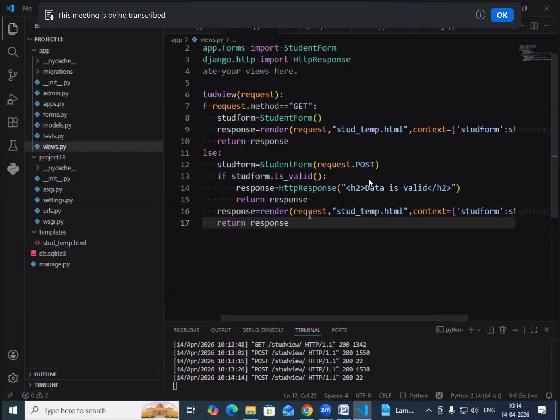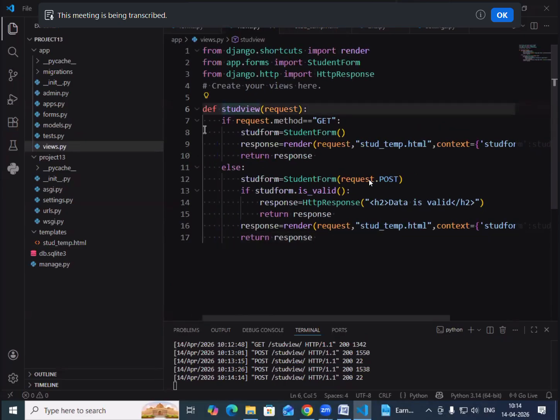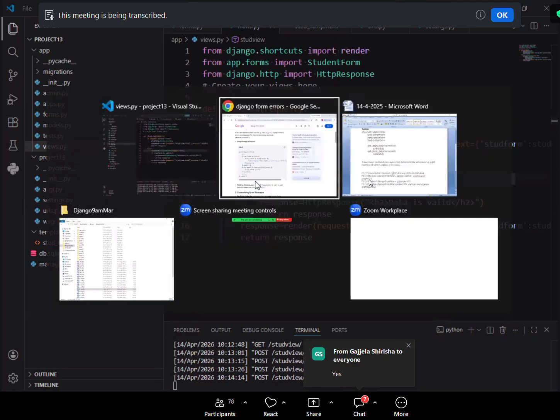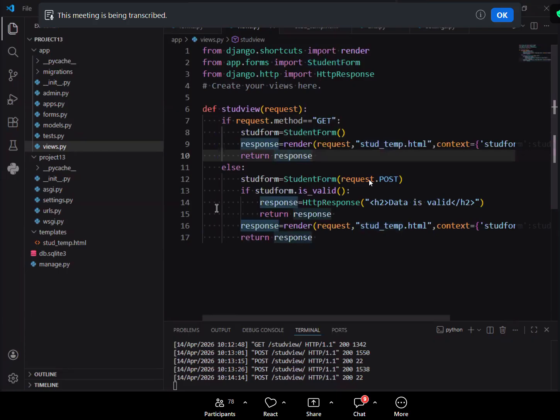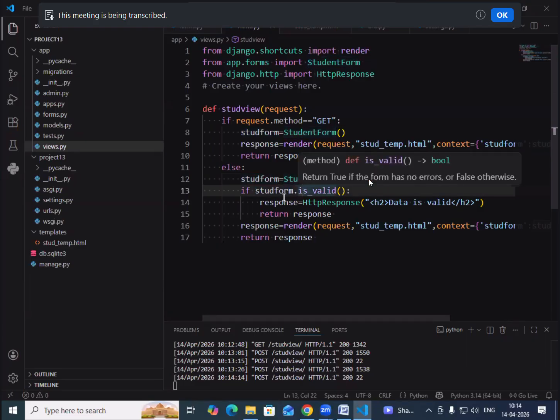Yeah, this logic you have to understand. This view is trying to handle how many methods? Two methods: one is get, one more is post. When you type the URL, that is called the get method. It will create one empty form, and that empty form is rendered within the template and returns the response. If the request method is a post, you are storing this data within the form and checking whether the form data is valid or not.